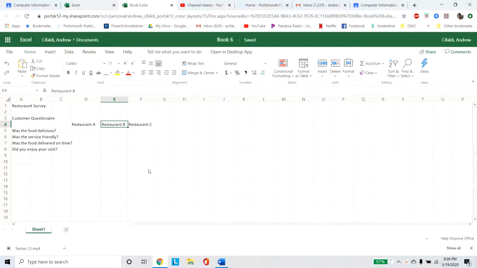Okay, so we have our questions and we have spots for our 3 restaurants. But I want to change this worksheet just a little bit, and I want to show you how we can move text around the spreadsheet. So the first thing that I'm going to do is select multiple cells. I'm going to click in cell A5 and hold, and then drag down until I've highlighted cells A5 through A8.